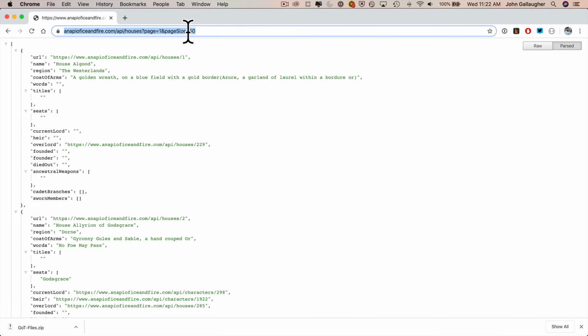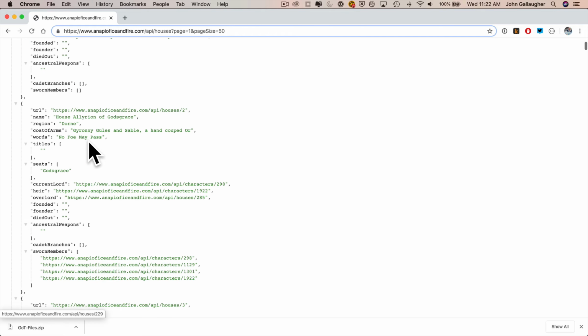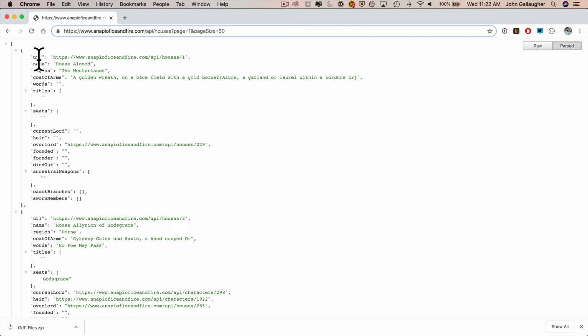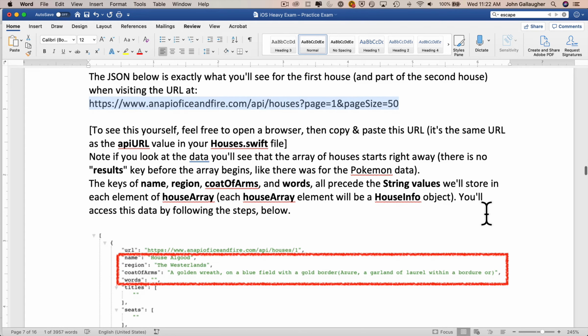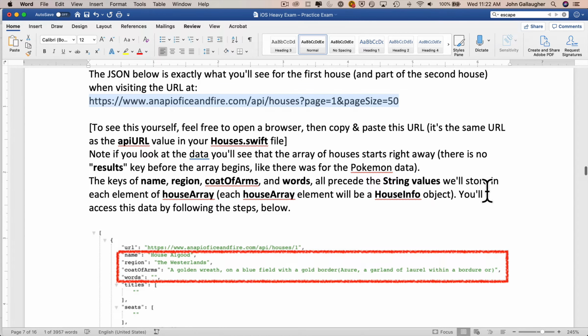It's got all this Game of Thrones information. We happen to be in the houses area right here. We can see that there's a lot of different stuff like name and region and coat of arms and words, which is exactly the data we want to keep track of in house info. So what we want to do in houses.swift is write a get data method, and we've done this before in WeatherGift and in our Pokédex project, and we want to use get data to get house info data for all of the houses returned by the URL.